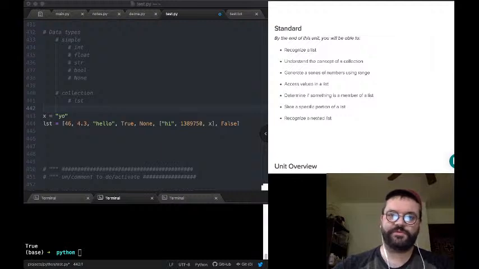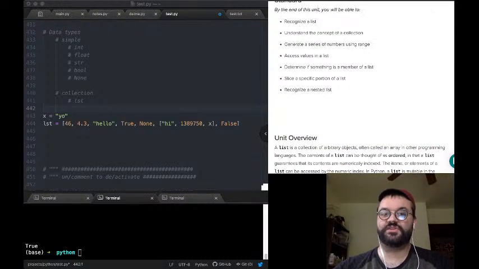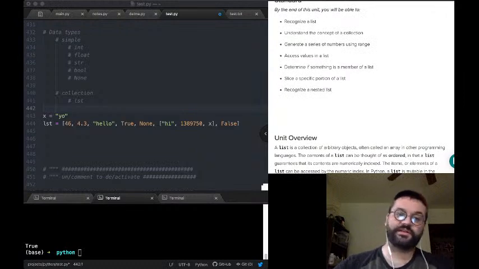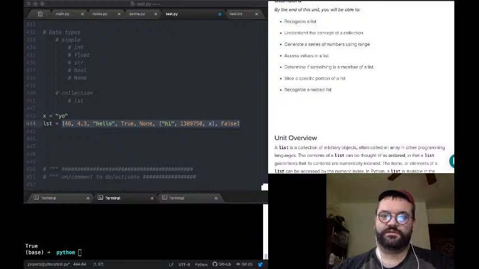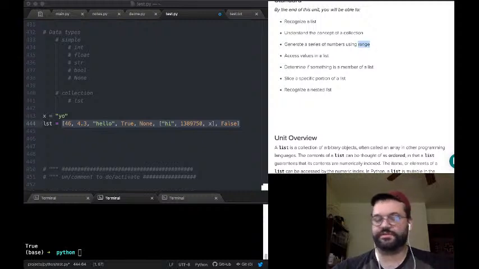So we want to be able to recognize a list, understand the concept of a collection, and generate a series of numbers using range. Range is a built-in function that gives us something back that is kind of like a list. It's called a generator, and it's not really a data type unto itself, but in certain cases, it acts like a list, and it can be converted into a list really easily.